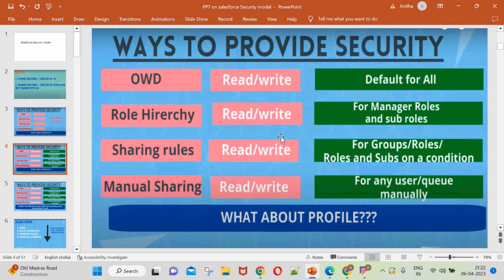One is OWD, second is role hierarchy, third one is sharing rules and manual sharing, and the profile is also needed. We can control the access on the data, which means on the records, by using all of these types of securities. Okay, clear? So I think this morning we covered the OWD with profile as well. What does OWD stand for?